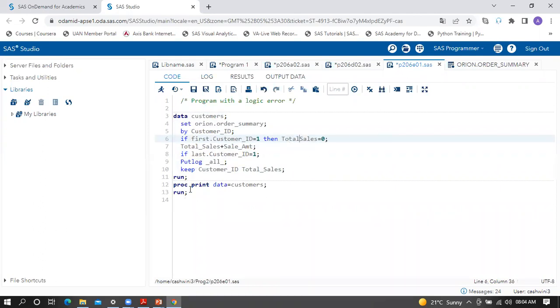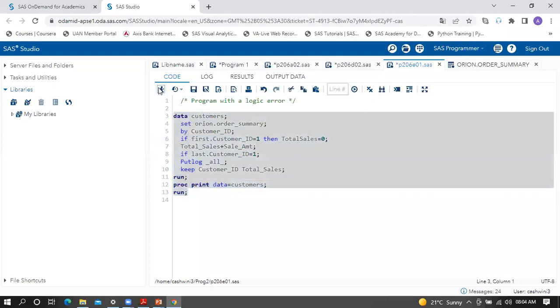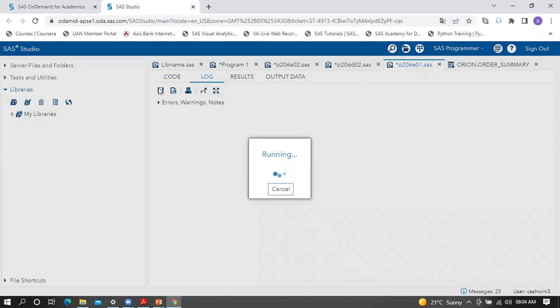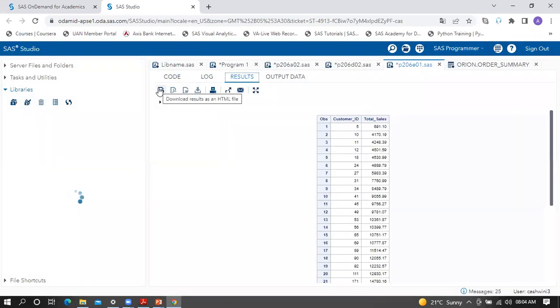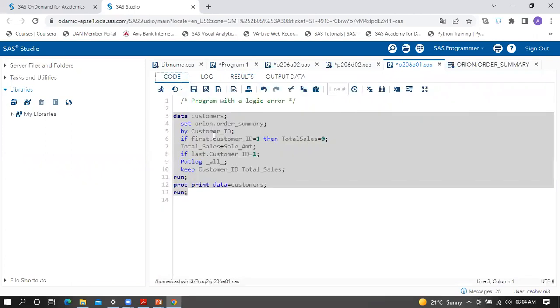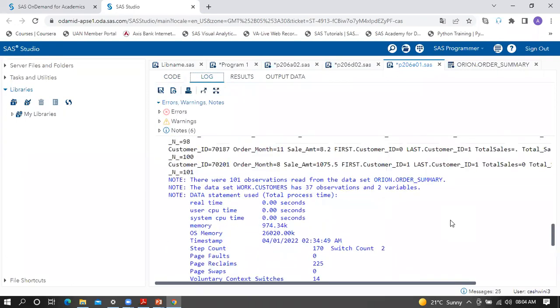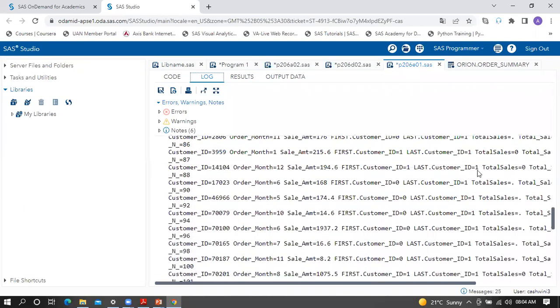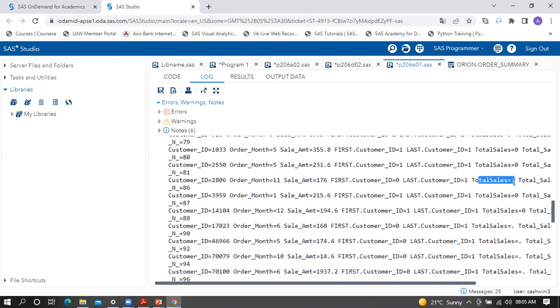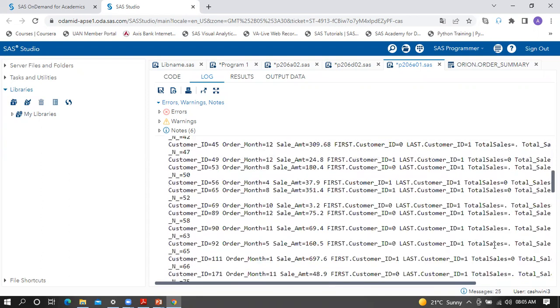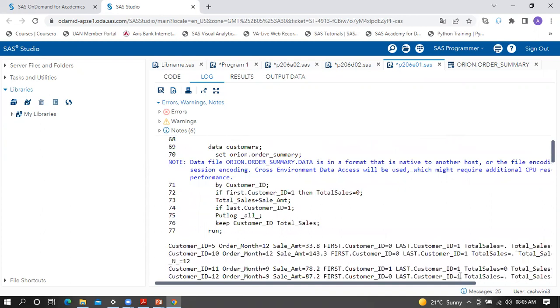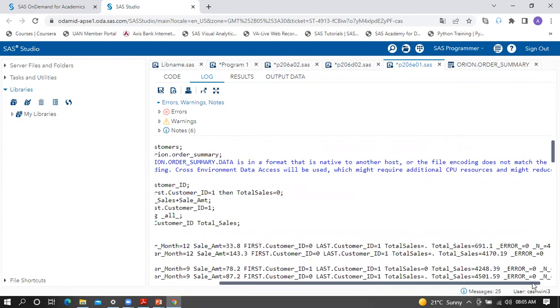The simple thing is to look at the log. So if it's the first customer, then the answer will always be 0, right? If it's the first customer, first dot and last dot will be 1, right? It won't give us any logical error message that you have an error. We have to look at the contents. But total sales is always 0 or a missing value. Don't we want the answer in that total sales?